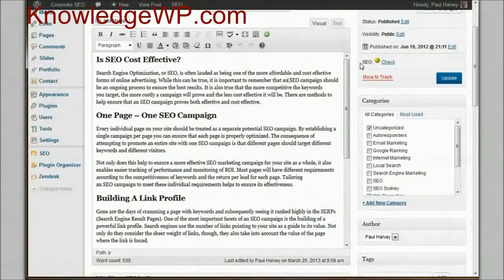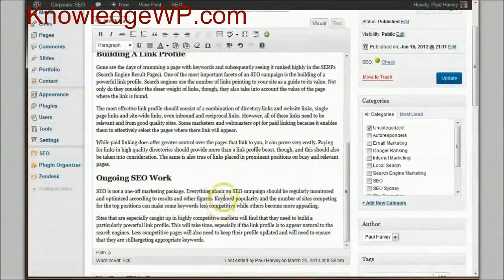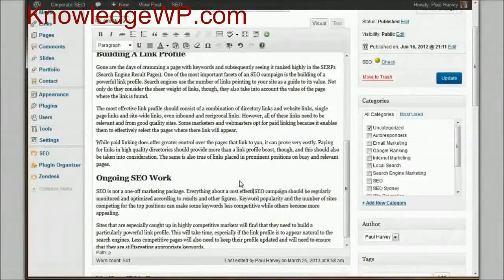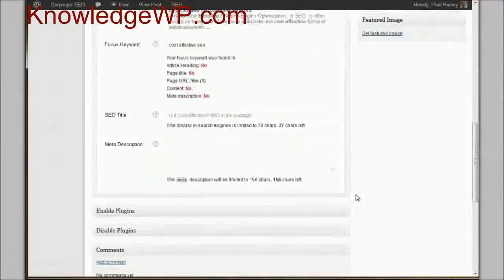That a cost effective... I don't have capitals. Should be in the first paragraph for sure. SEO campaign should be okay, like that. And let's just chuck it down in the end and make it a cost effective SEO campaign. That'll do. Okay.